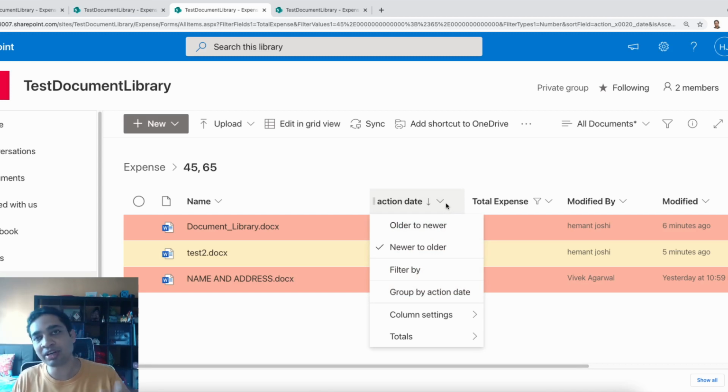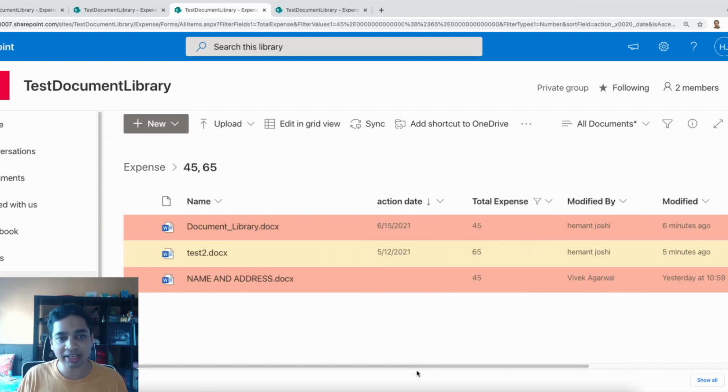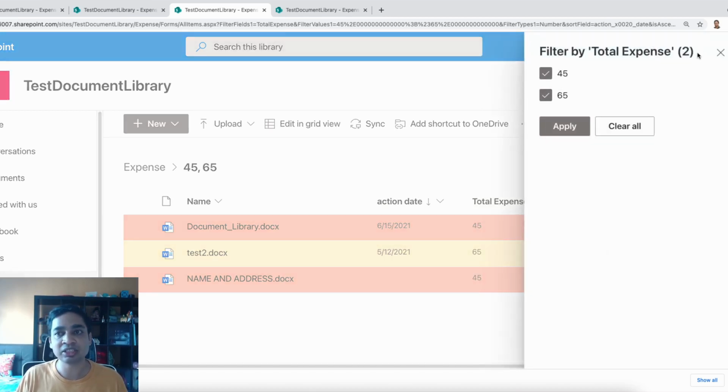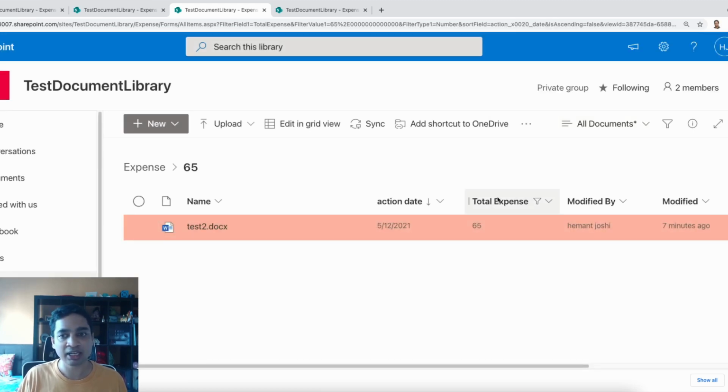Now by default, when you create a document library in the first place, some metadata is created for you, like modified by, created by. These kinds of metadata are all automatically created, so you can use them. But on top of that, you can create your own custom metadata, like I did over here, action date and total expense. So if I go and show you here, I can filter by this total expense column. I can choose 45 and 65, or I can remove them. And if I say, for example, I want to see only item 65, I can just select it and it will show you that. So this is the filtering capability.